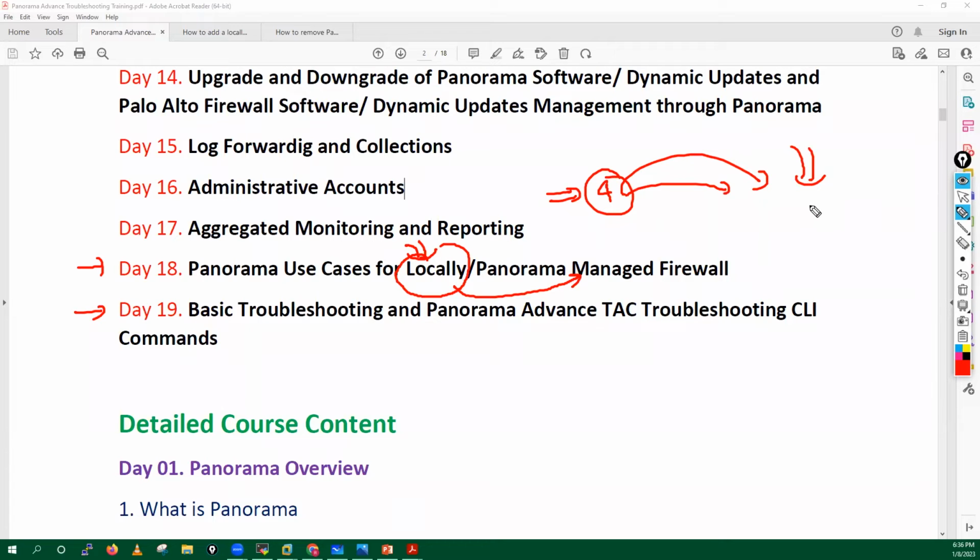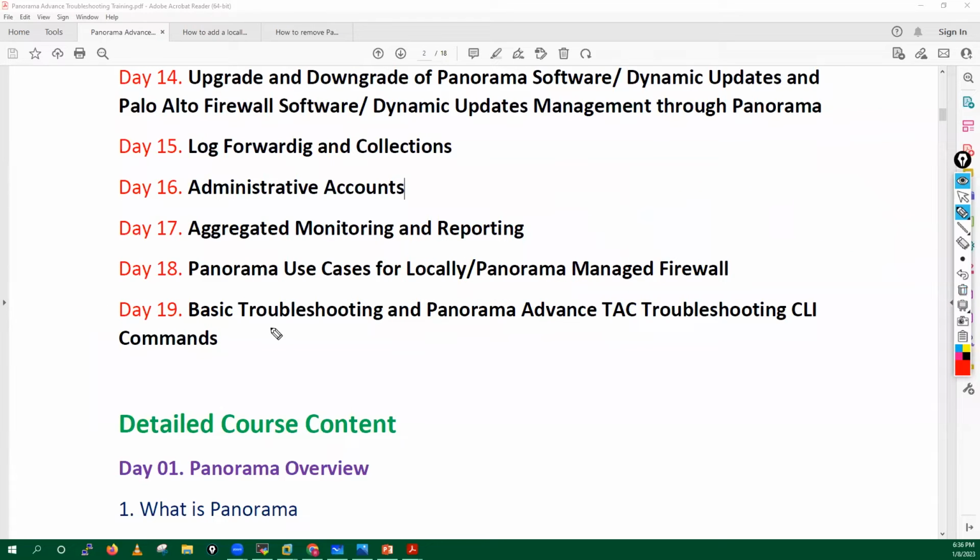And also, let's suppose some firewalls you are managing from Panorama. Now you have decided to discontinue the management of these firewalls from Panorama. Then how will you do this activity? How will you disconnect the Panorama managed firewall, and how will you enable local management? So we will discuss these use cases, and I will also give you the idea of the advanced troubleshooting CLI commands of your Panorama, which you need to know for your day-to-day operational jobs, and for troubleshooting your Panorama issues.